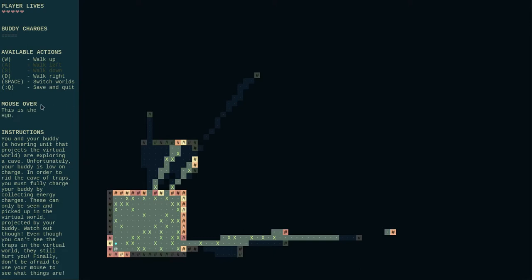Below that is the mouse over, so this tells you just what your mouse is hovering over. So this is a HUD. Here is you, the player. Here is your buddy. A wall tile. You remember seeing a wall tile. And then below that are instructions. So that's the HUD. Now we can actually get into the game here.